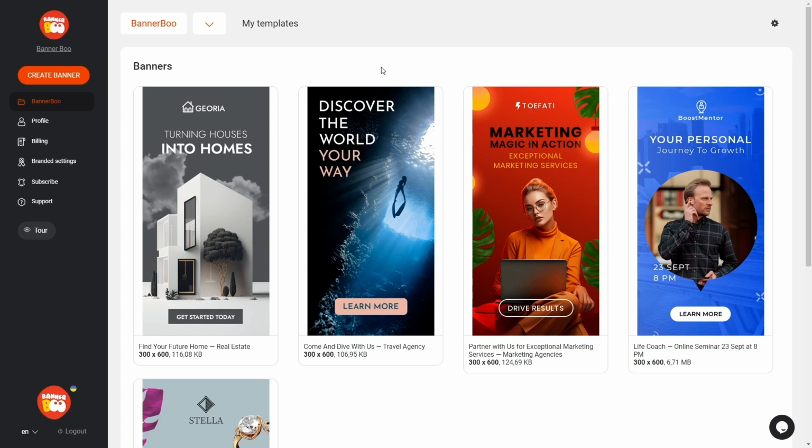Hi friends. Today, we will explore the process of crafting an HTML banner for the Sizmek network using BannerBoo. To begin, click on the Create a Banner.